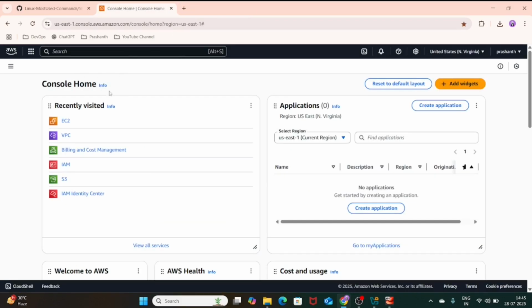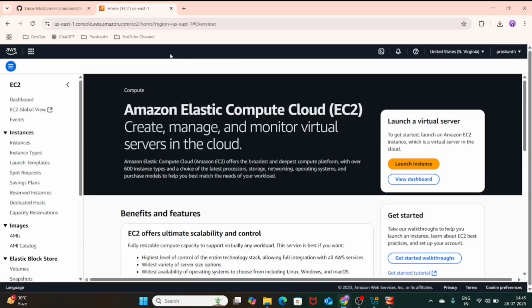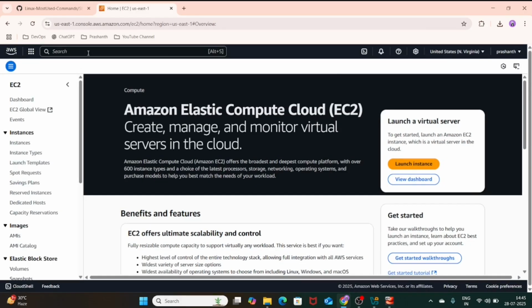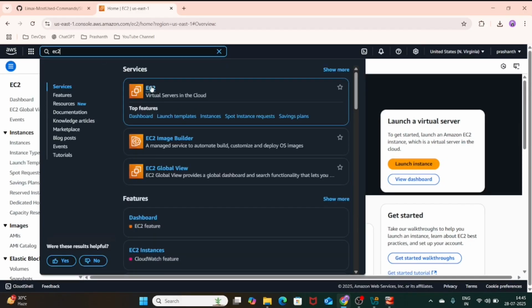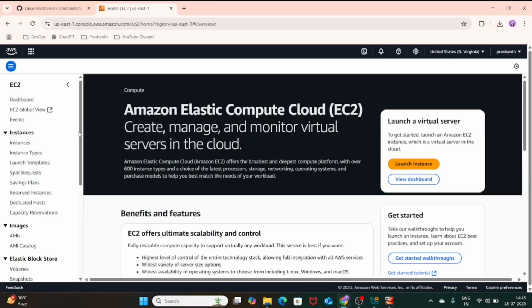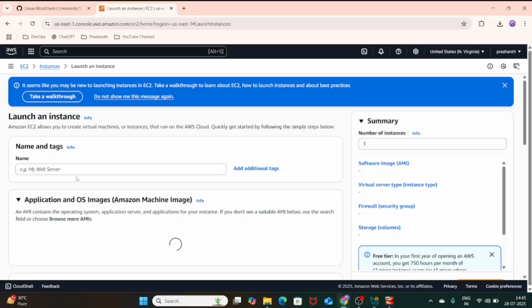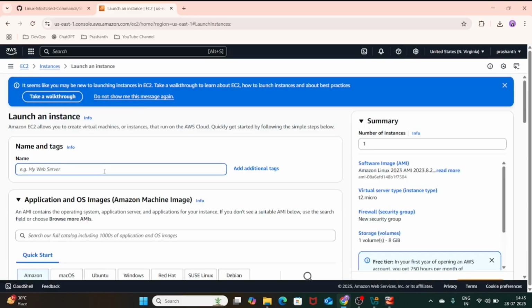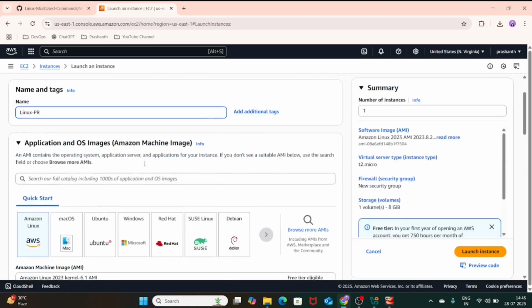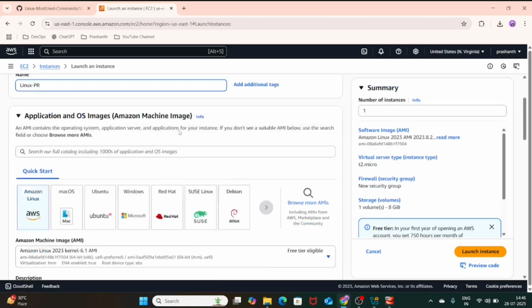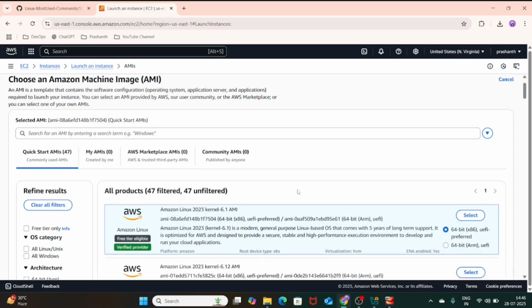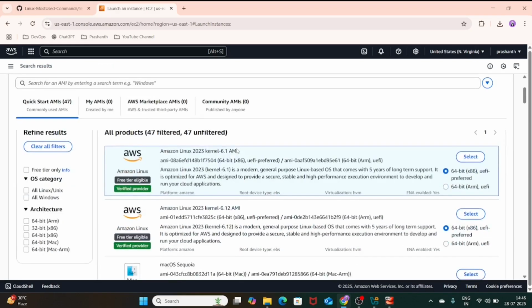I'm already in my machine, and what we'll do, we'll create an EC2 instance first. To do that, this is the AWS console and this is the search bar. You need to search for EC2 and click on EC2 and then click on launch instance. Then you need to provide your machine name. For now, I'll name it Linux-PR.